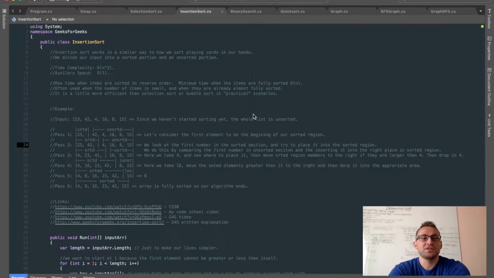Alright friends, my name is Chef Machine and today we're going to talk about insertion sort. So insertion sort works in a similar way to how we sort playing cards in our hands.